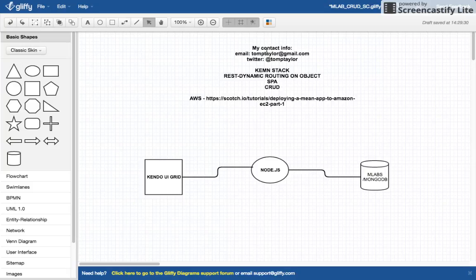Today I'm going to do a screencast on what I'm calling a KEMN stack. What that stands for is Kendo on the client side. I'll be using a Kendo grid, and Node on the server with Express. And at the database layer, I'll be using MLab's MongoDB.